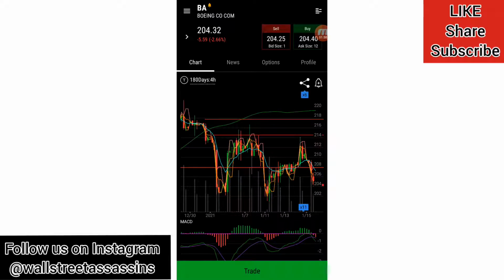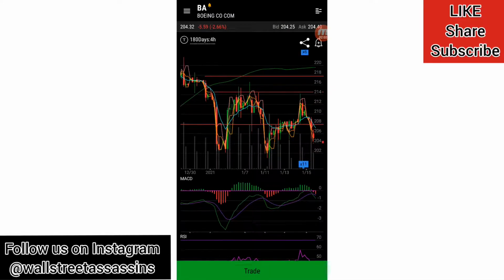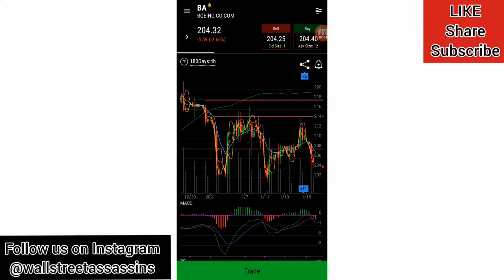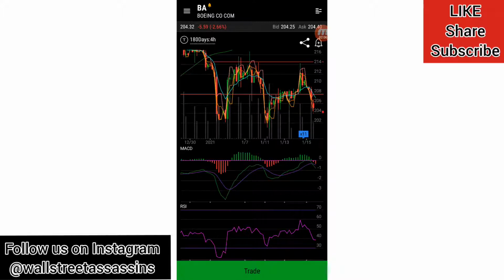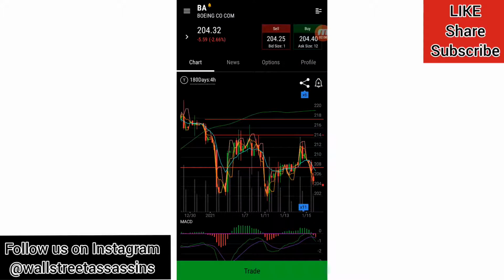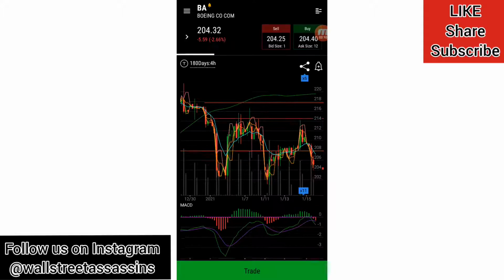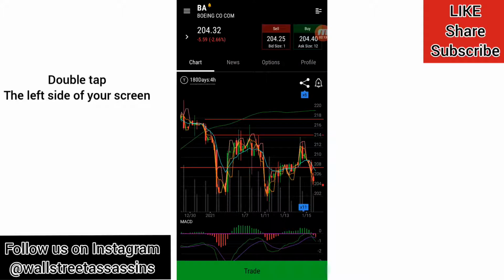Whatever I do on my computer screen is going to be put on over here, not your indicators and stuff like that, but as in support and resistance lines. You can see I have my MACD, my RSI, every indicator that I like to use. How do you add indicators onto your chart on your phone? So you basically click on the left side over here.